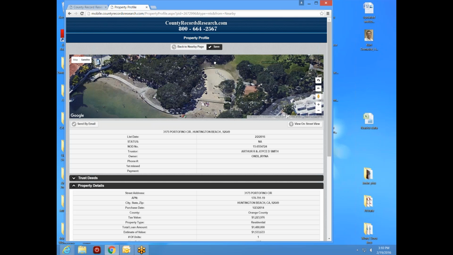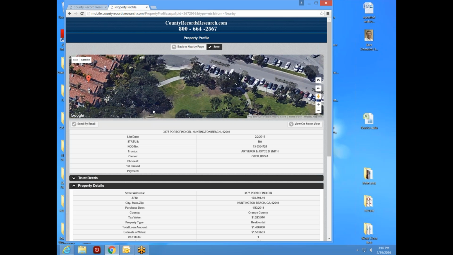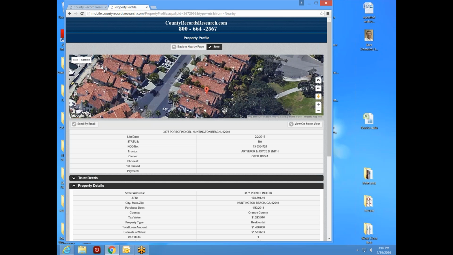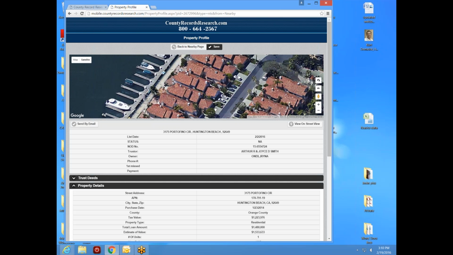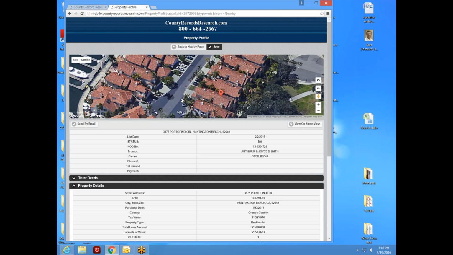Now they're right on the park, so they don't need that big a yard, I would assume, because they've got a park right behind them. Okay, and of course they've got the harbor right here. So it is a really nice spot. This is a nice setup.